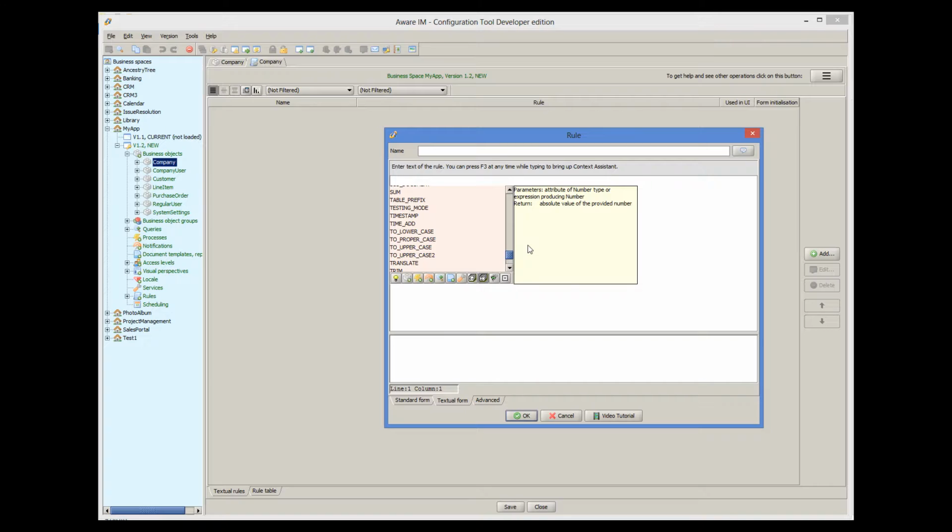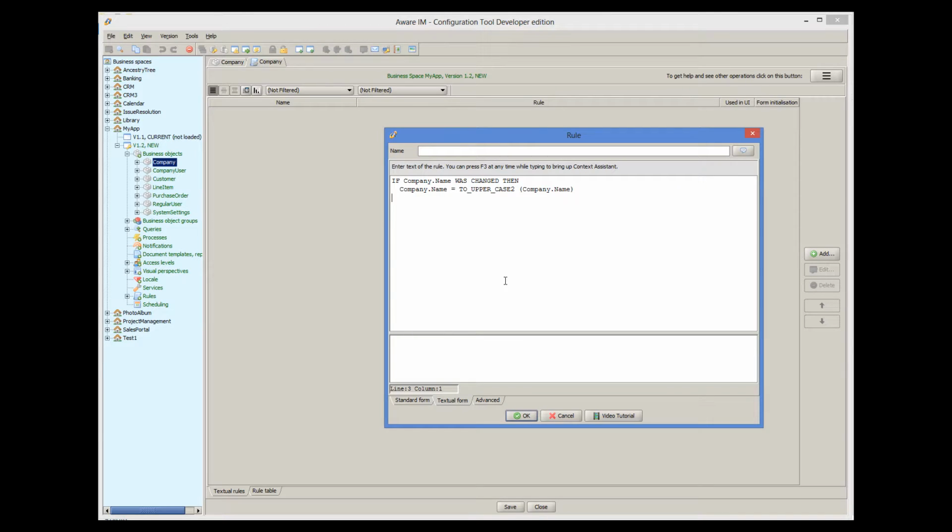And now we can use this function in the rule. For example, if company name was changed, then company name equals toUpperCase2 from company name. This converts the company name that the user has entered to uppercase.